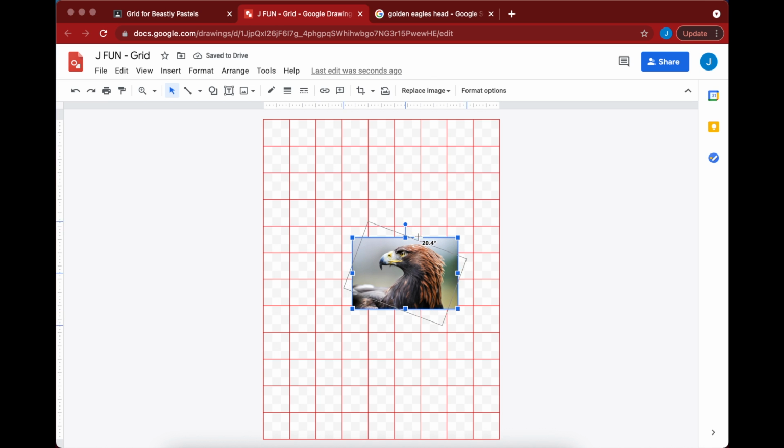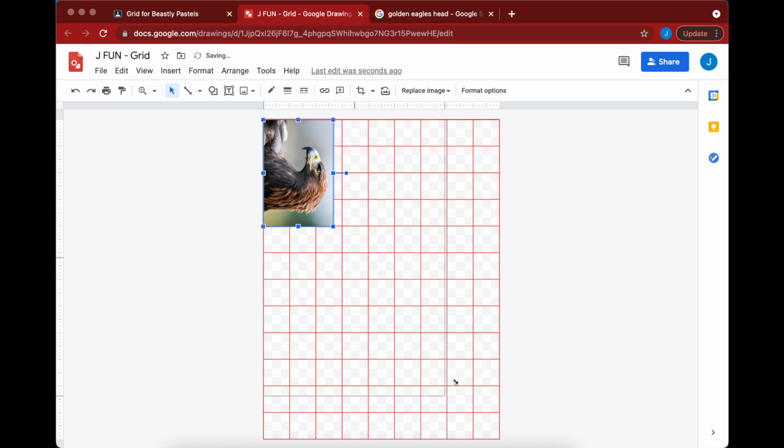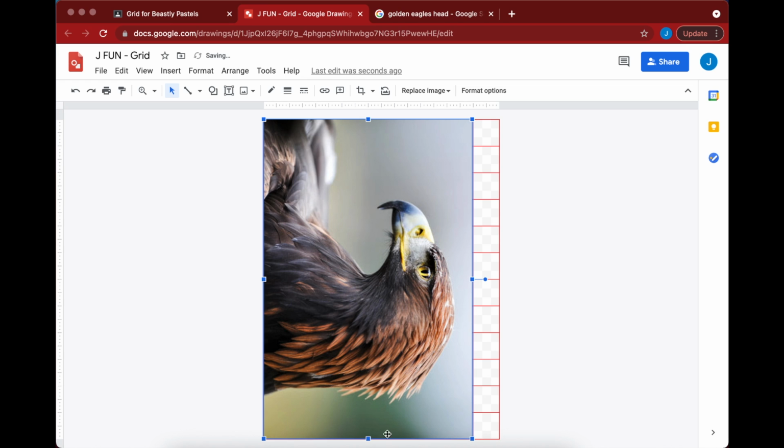Then I'm going to place the picture in the correct orientation by turning it at 90 degrees, bring it up to the corner, and then stretch it from the corner. I'm not going to stretch it from the top or the bottom. I'm going to stretch it from the corner, so therefore it doesn't get distorted.